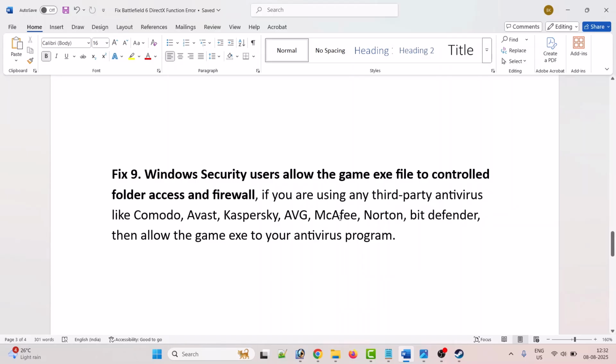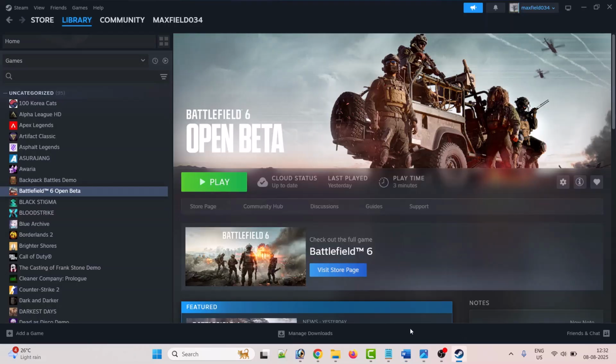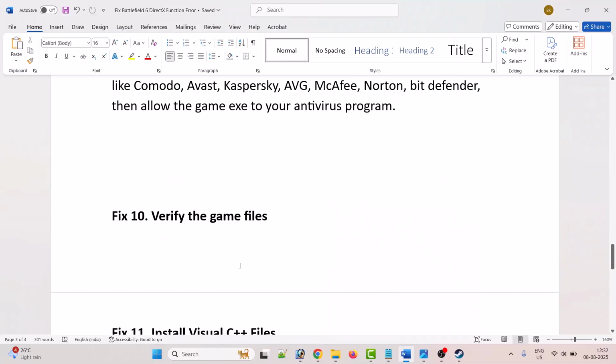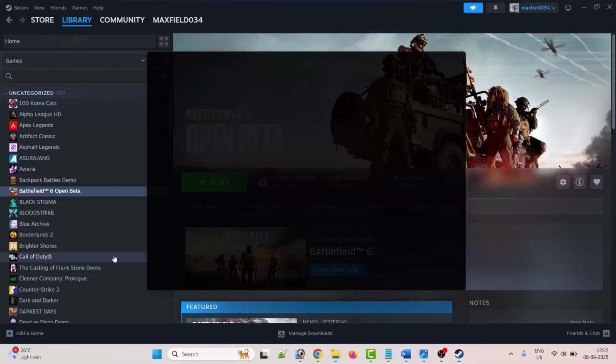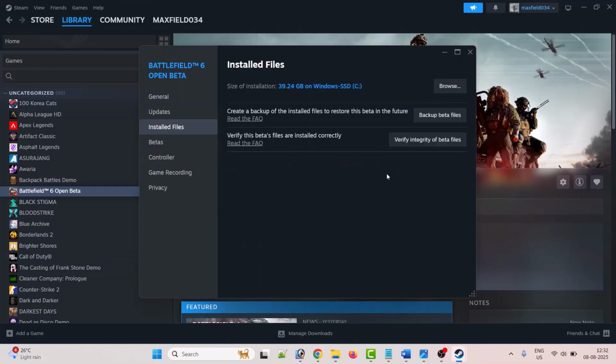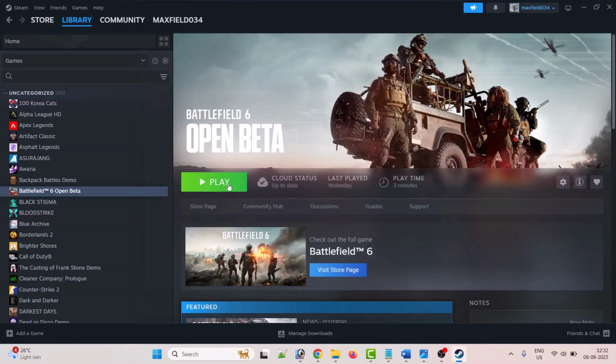Now if you are using any third-party antivirus like Comodo, Avast, Kaspersky, AVG, McAfee, Norton, Bitdefender, then allow the game exe file to your antivirus program as well, and then launch the game and check. 10th solution is to verify the game files. Open Steam, right click on Battlefield 6, select Properties, go to Installed Files tab, then click on Verify Integrity of Game Files, and then launch the game and check.